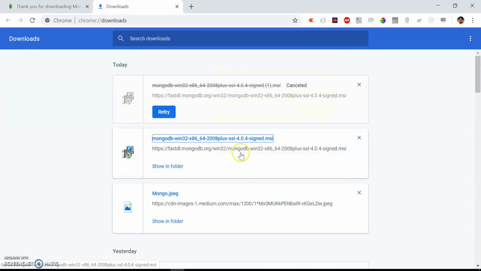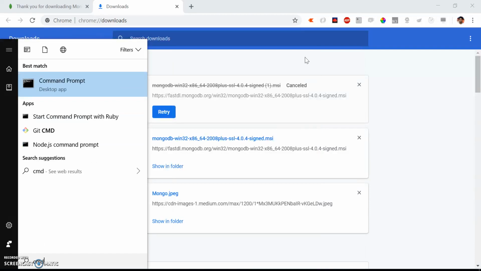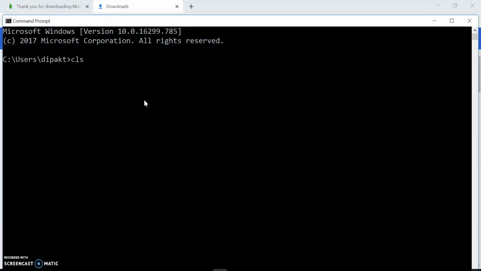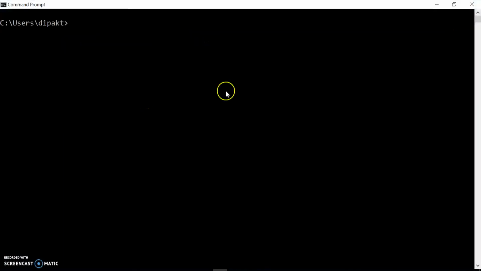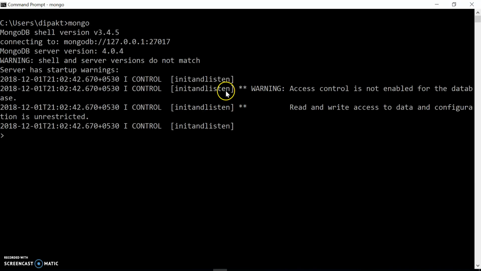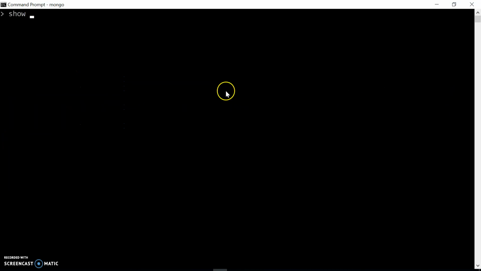Click on finish. So now to test the installation, let's open the command prompt and clear it out. Let's try to connect to MongoDB. As it's installed with all the default settings, just type mongo, and here you go, we have MongoDB running. So let's check out the DBs, and I can see the default DBs like admin, config and local.